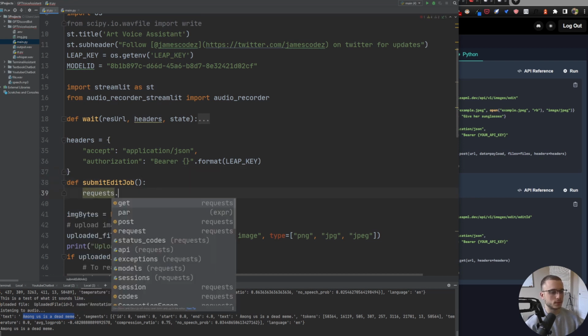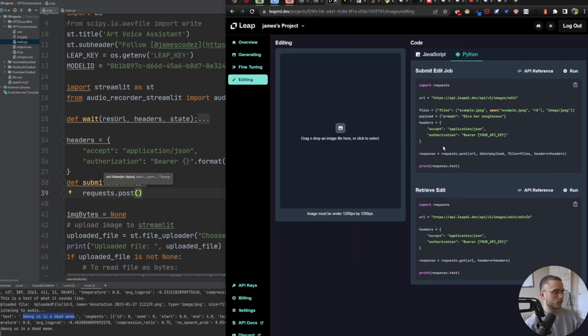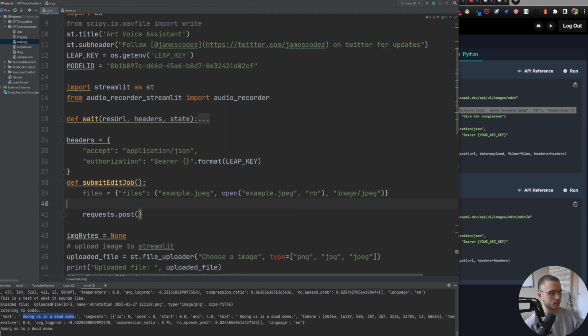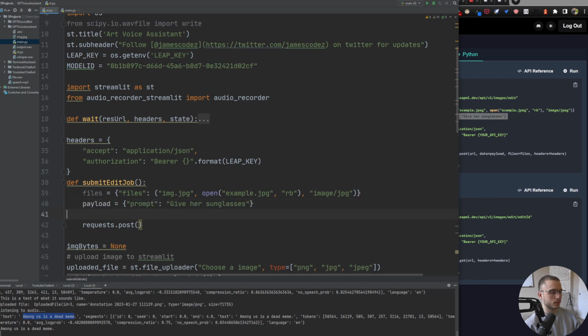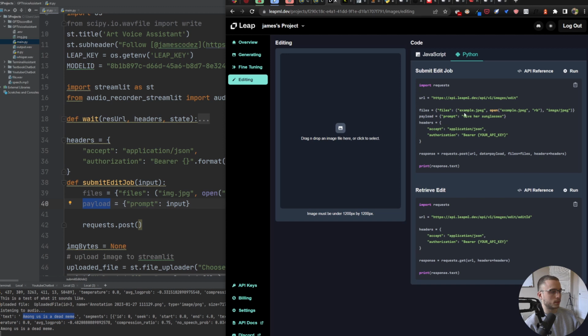So we want to say request.post. And it looks like they have, let's just do some copy pasting. So our file is called image.jpg, and let's do that one. The prompt is going to be, okay, so we actually do need some input, and this input is going to be from the user. So that's going to be the payload, and then the headers are defined there.